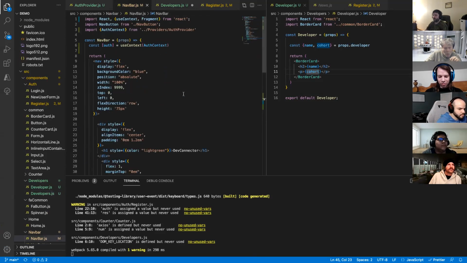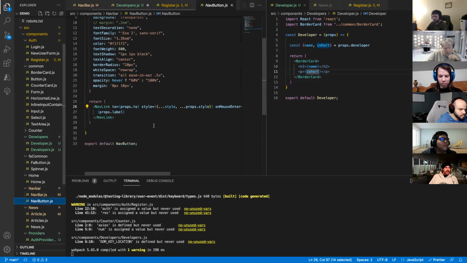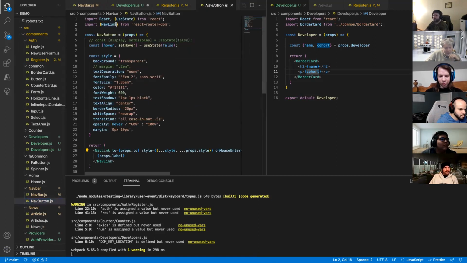I go here quick. React Router DOM, which is not what I expected there. I thought that was here. Developers register. Where's my nav bar? Nav button. There it is. They have NavLink, but they also have Link. So that is your new A tag.